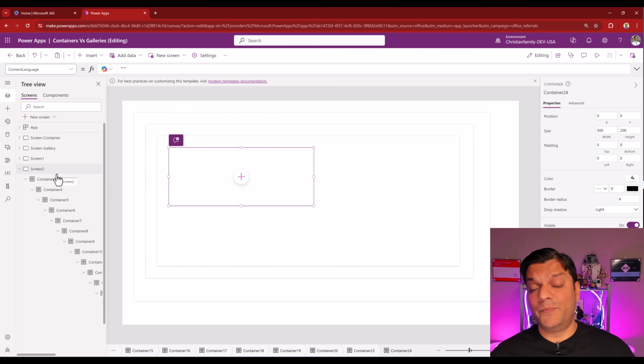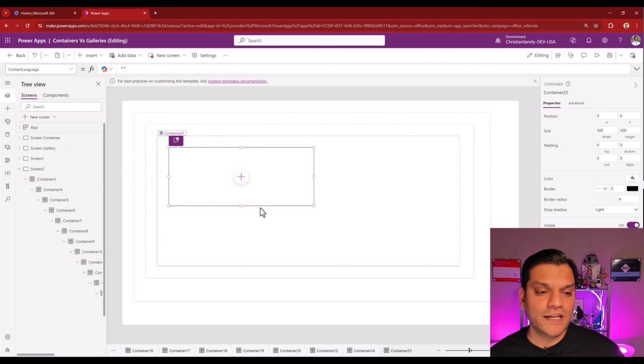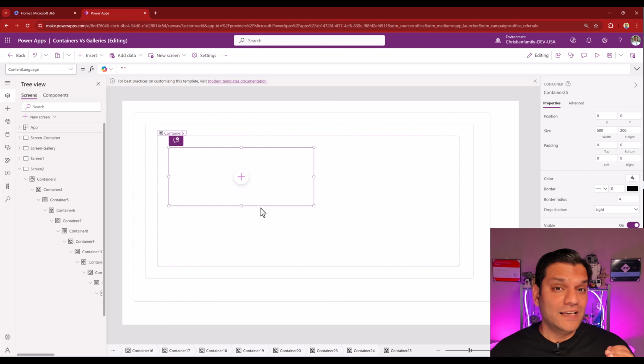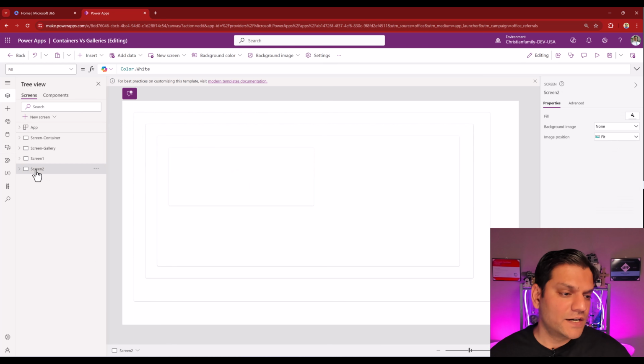Is that the limit? Absolutely not, because I could actually go ahead and put in that 21 and it is still going. Now, is this a design feature? Probably not. I'm not 100% sure, but I'm guessing this will also affect your performance. But it's just a point that I wanted to make, is that when it came to containers, you can definitely put more than 20 containers inside each other. That's not the case when it comes to galleries.